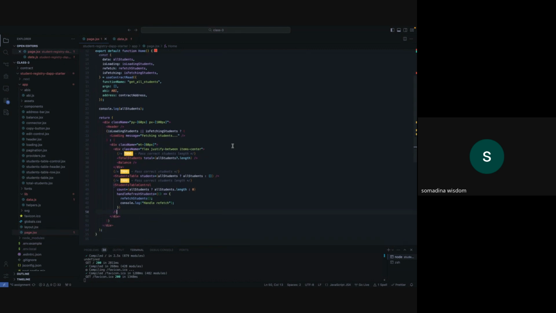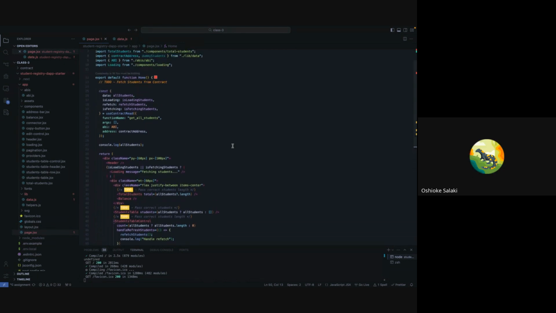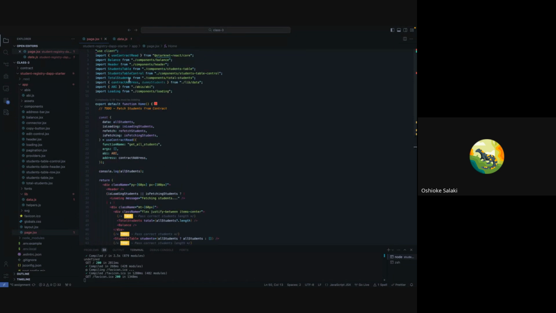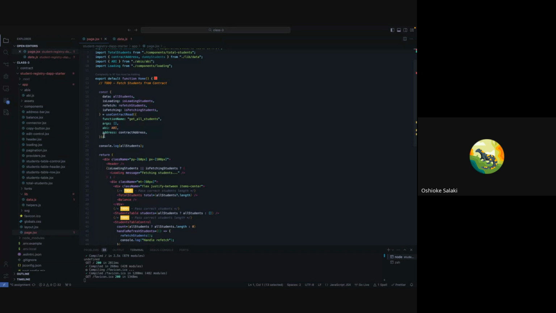So he's probably having an issue with getting all students. The first thing I want you to confirm is that we always make use of this hook, useContractRead. useContractRead needs to be imported first of all on top of your page. Then I hope you have use client. After that, this is where we use the hook.